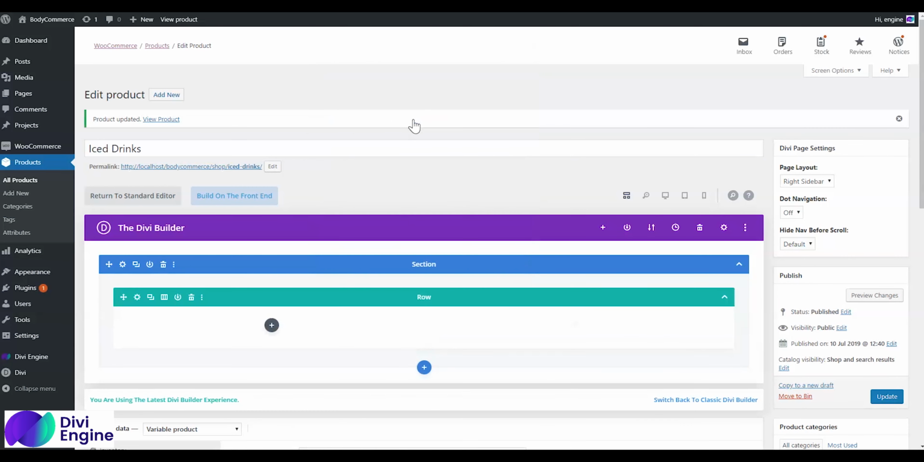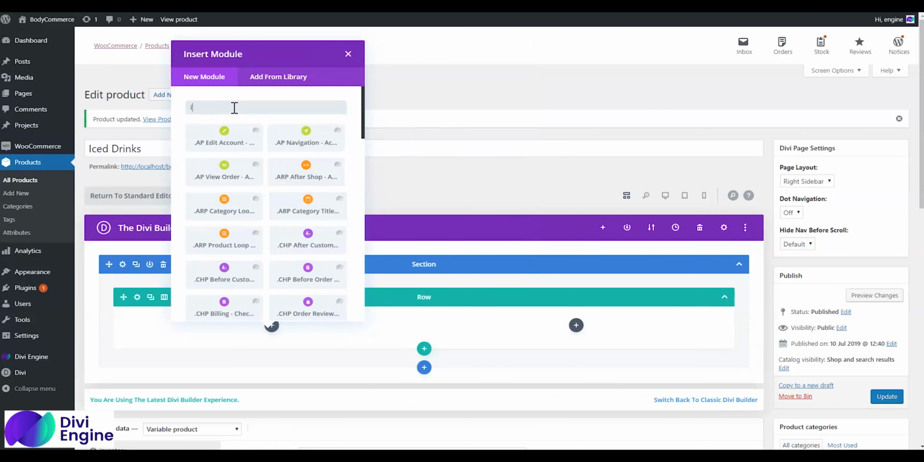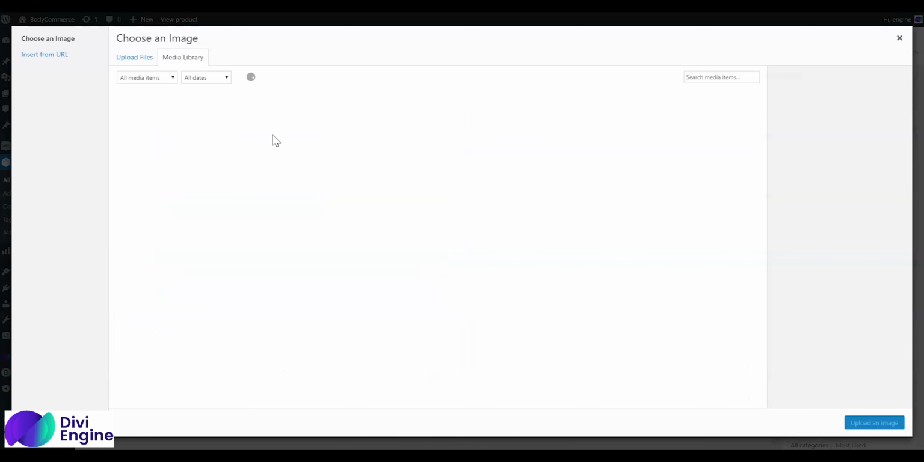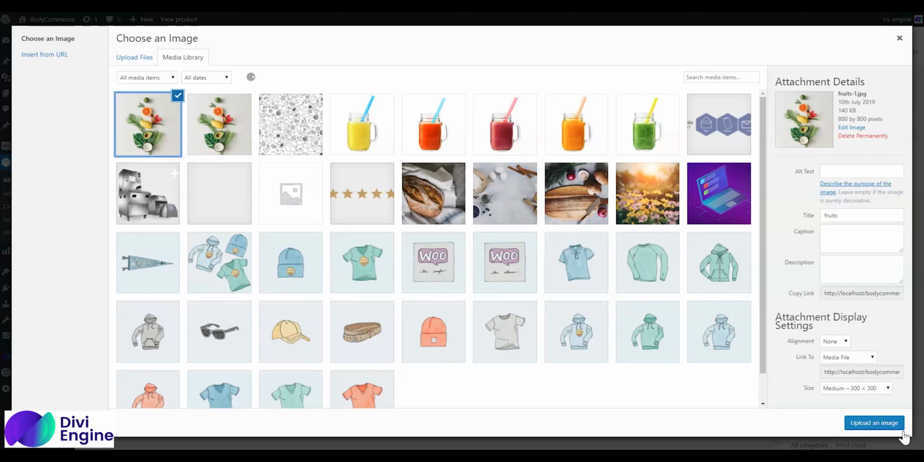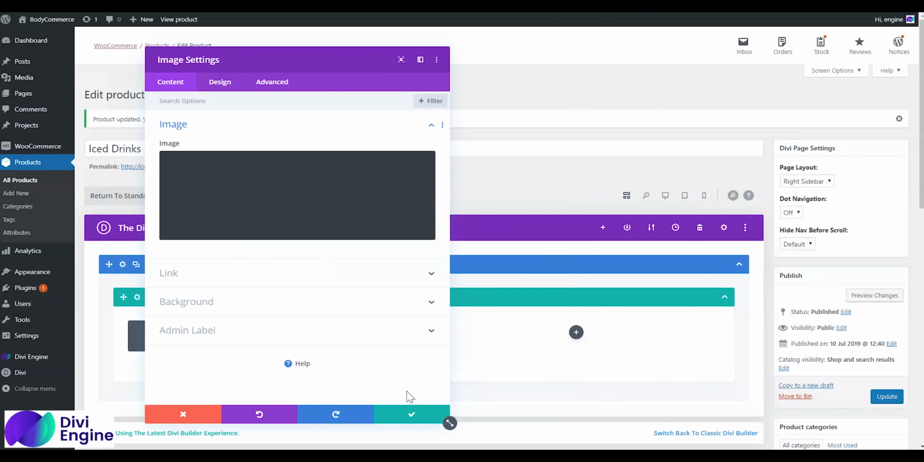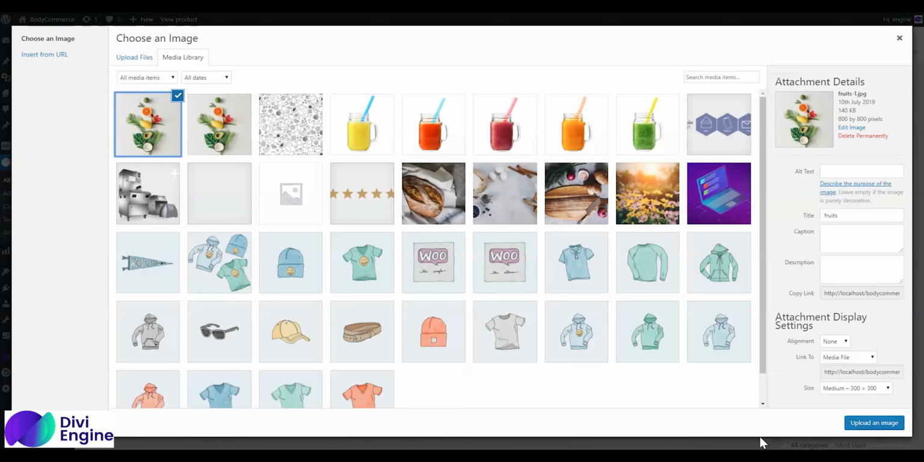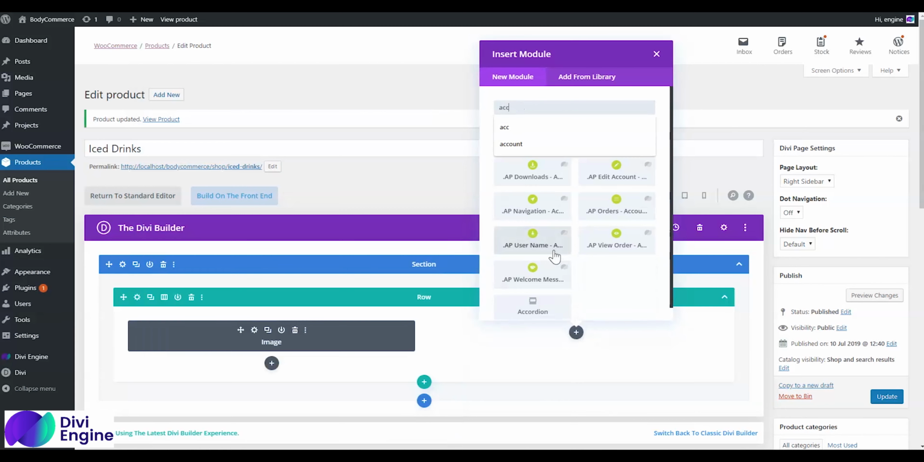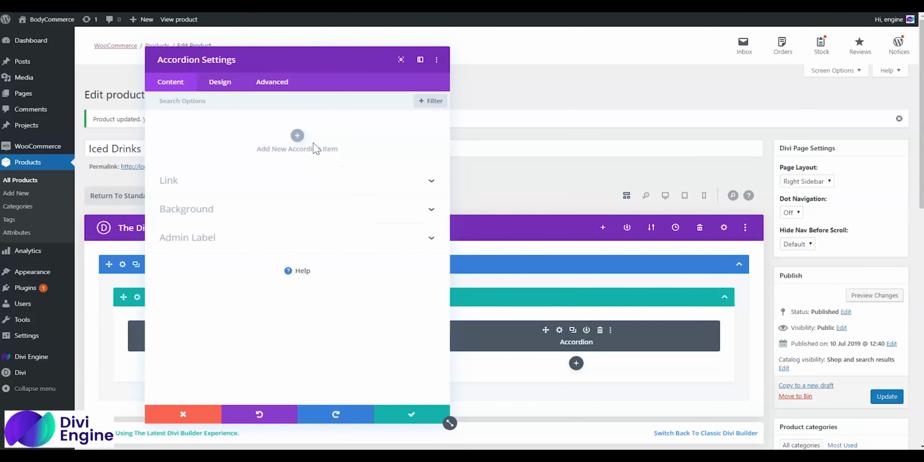I want to add a 2-column layout. In the first column I want to add an image, and in there I want to add an image that I've uploaded already. Add that one, okay, there it is. And on this side I want to add an accordion. You see how we can use the Divi modules and incorporate them with BodyCommerce modules.